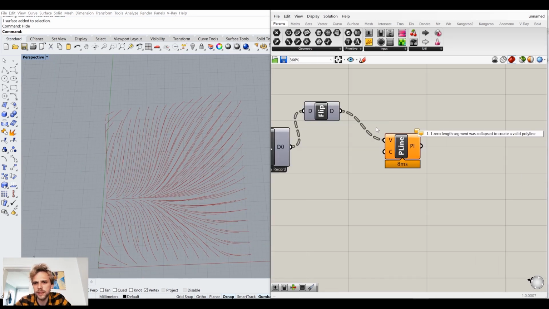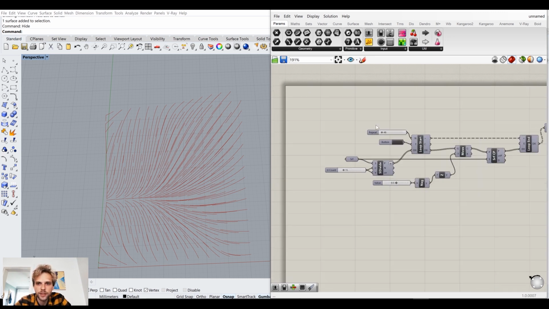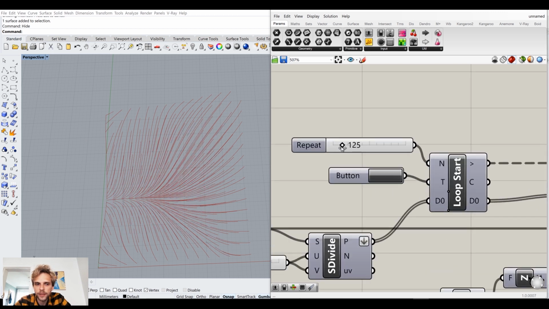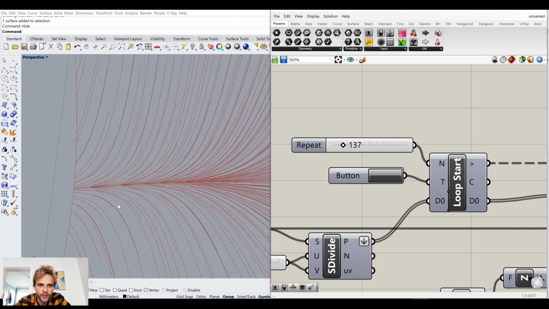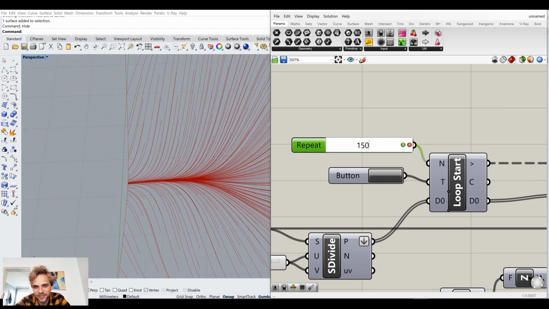It's going to be complaining a bit that zero length segment was collapsed, but that is absolutely fine. It means that sometimes the points don't move if they find a resting position, if they reach the end. And it definitely becomes the case if we run the simulation for longer. But we end up with something like this. Let's do 196 iterations. No, that's way too much. 150 should be fine.